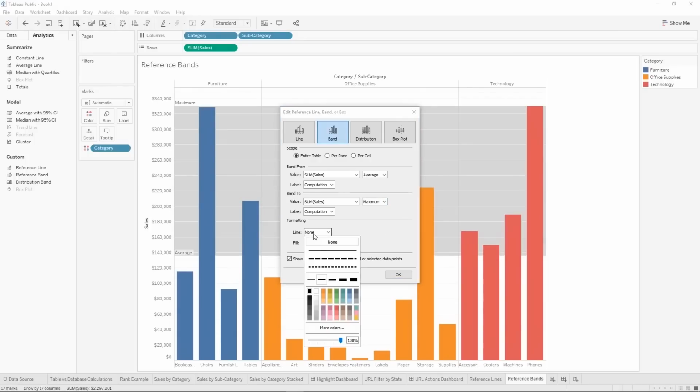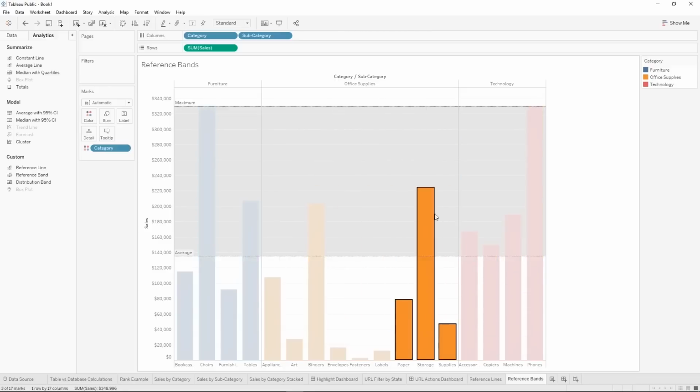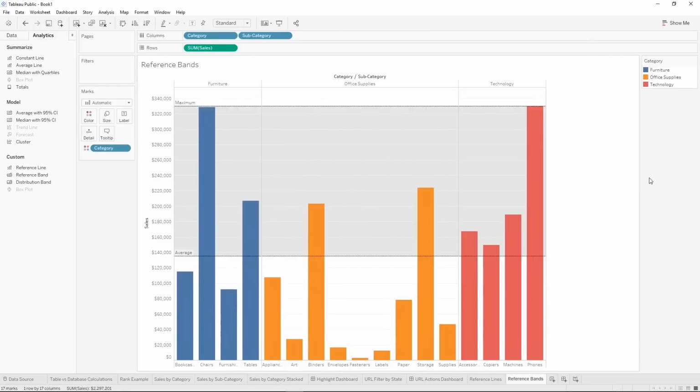And then you can change things like you can add lines. So we have a line for the average or the maximum. You can make it thinner, you can make it dotted. You can change your fill, so maybe if you don't want it to be quite that dark, you can change it to be a little bit of a lighter color of gray. And you can have show recalculated band for highlighted, or you can remove that, and that way when we highlight stuff, everything just stays where it belongs for the entire table. And that's how you create a reference band. Reference bands and reference lines can be really handy in making several different kinds of visualizations, such as bullet charts.